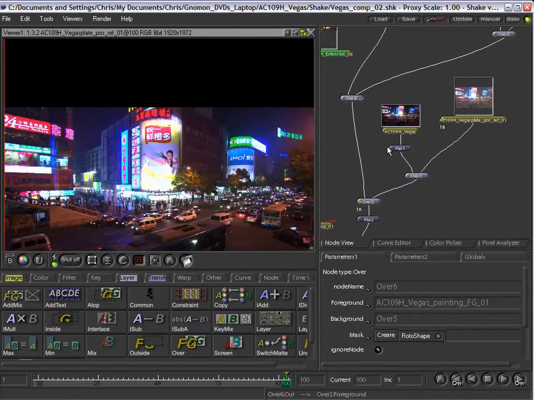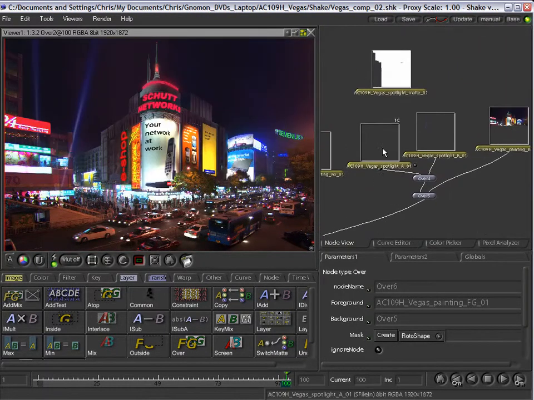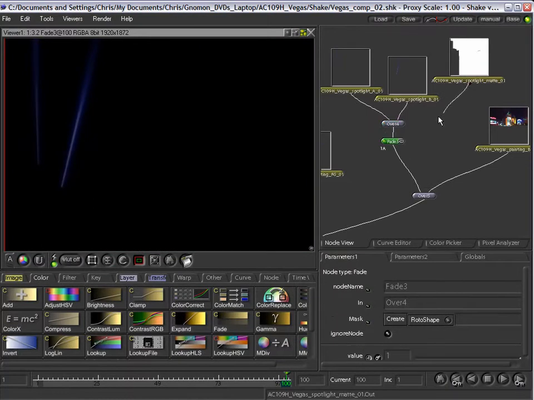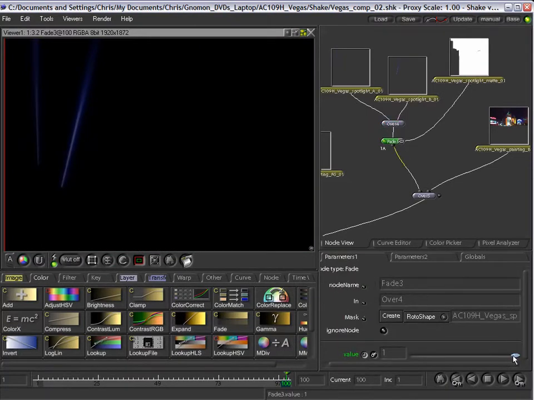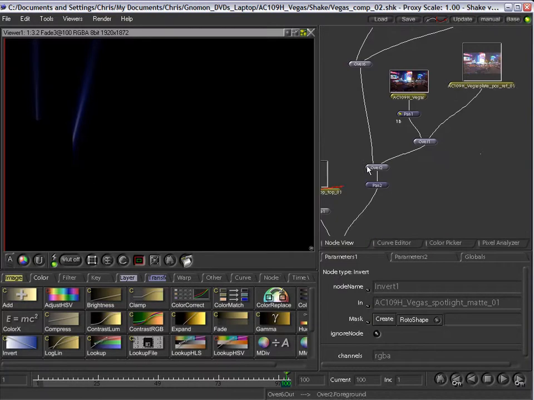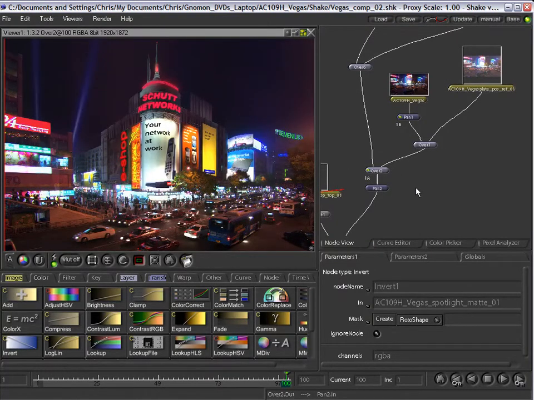We'll just do a quick comparison between the plate and the set extension. Looks pretty good. Now we want to put these spotlights in behind the buildings on the left. So if we feed the mat into the fade node, render it. Now we're going to have to invert the mat because it's showing us the wrong way. And do a render. And it looks like the spotlights are behind that building.